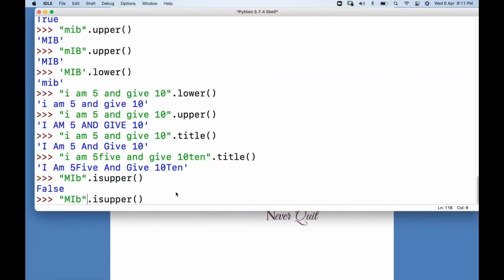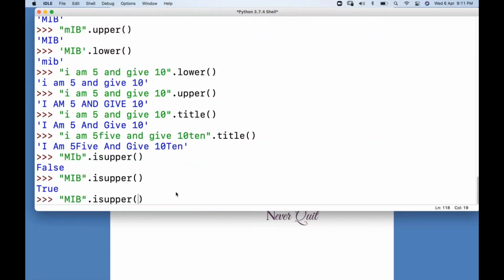For example, if I tell it like B here, what will happen now? This will become true now. Now what if it has numbers also, guys? 23 now. Tell me, what will happen? True or false? If even one character is in lowercase, it will tell you false. It will give you true or false.